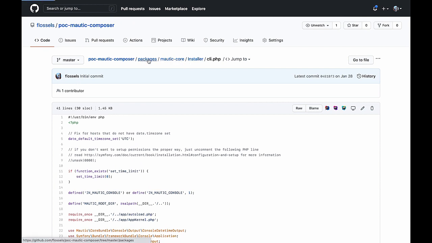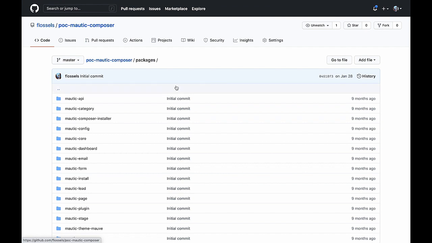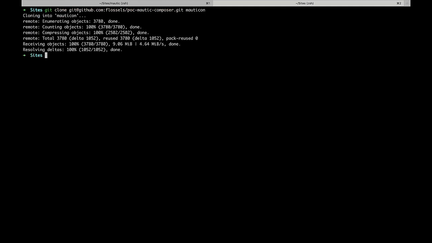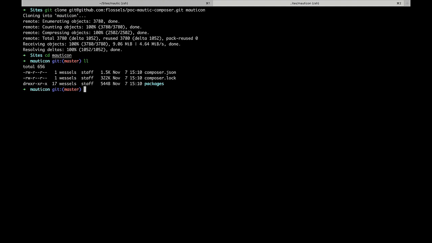So that's it, I guess, for now from here. So let's try to install that. So now I'm in my terminal and in the sites directory, and let's clone this repository I showed you before. So do a git clone, and let's call it MautiCon. Okay, now I go to the MautiCon directory, and here is the composer.json file, and just do a composer install.